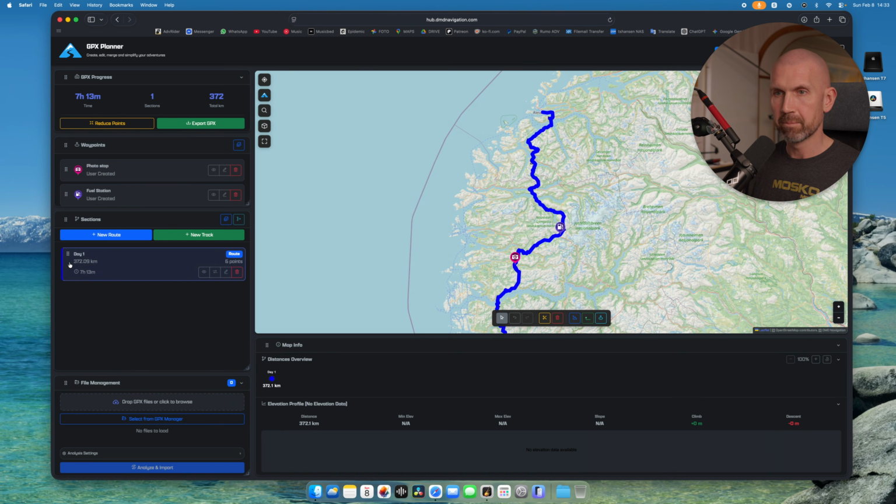I can also go into the day one section, and I can edit it. I can right click on the mouse and I can choose to edit details. I can set the color. I can add a different routing profile. I can choose to hide it or invert the direction. I want to set another color, maybe yellow. That is good. That is for day one.